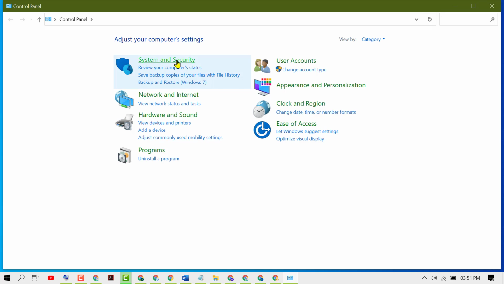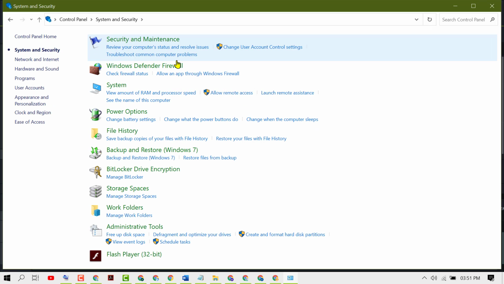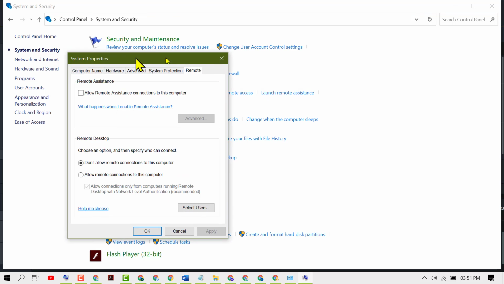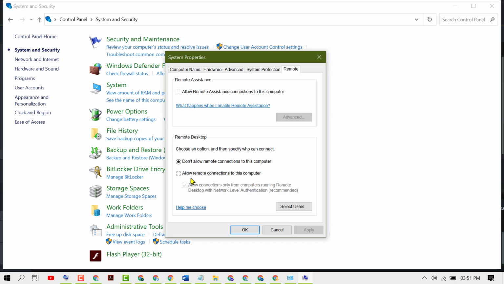Here, click on System and Security. Now here you will see the option Allow Remote Access. So click on it. Now check this option, Remote Assistance, so allow, and Remote Desktop. So click on Allow Remote Connections to this computer.